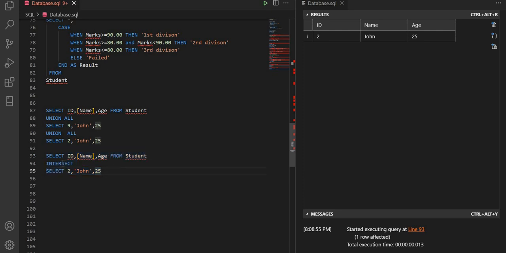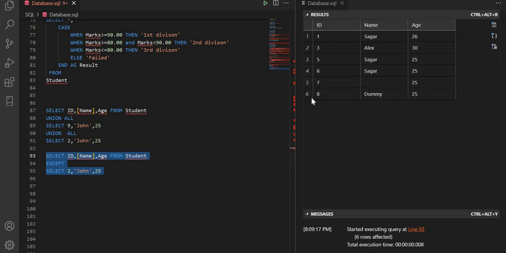Okay. Now what if I use except here? So except means the records which are present here but not present here. So actually it should give me 5 to 6 records. See, 6 records: apart from the 2 John 25 row, it returns everything. And we can do it vice versa also. That's not a problem. We can do it like this.